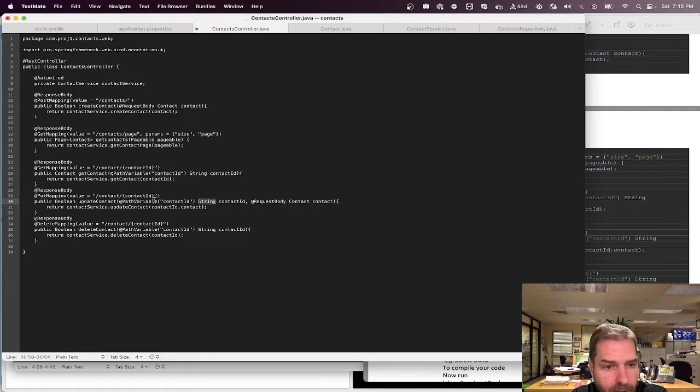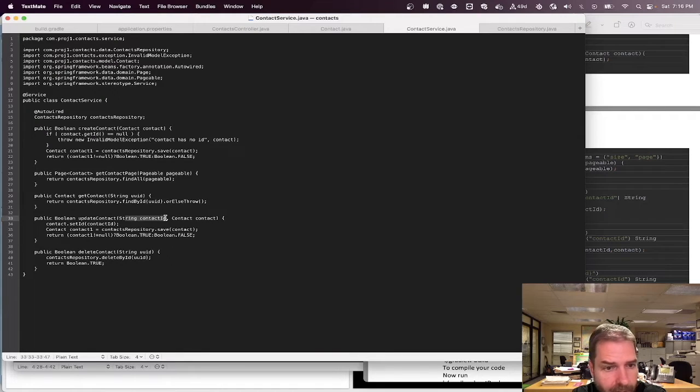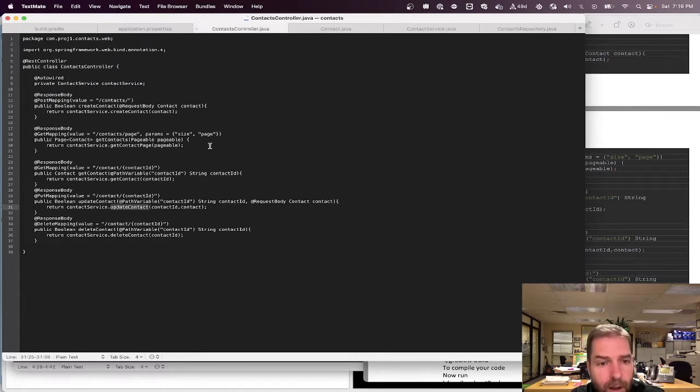Okay, so this one takes a path variable of the contact ID and it passes it into update. Let's go to the service, make sure that our update takes a contact ID. Yeah, okay. There we go.